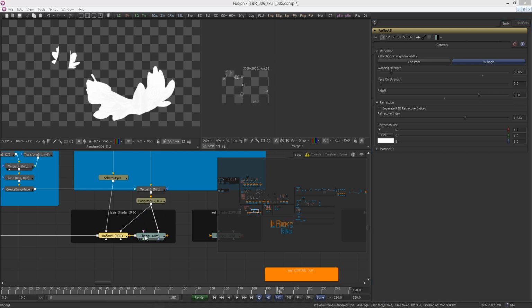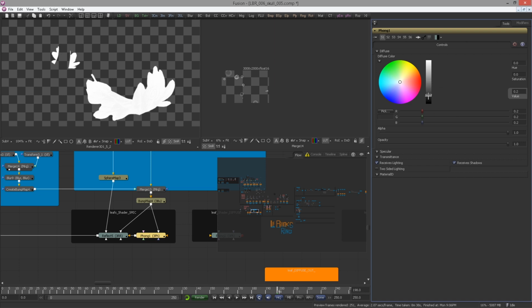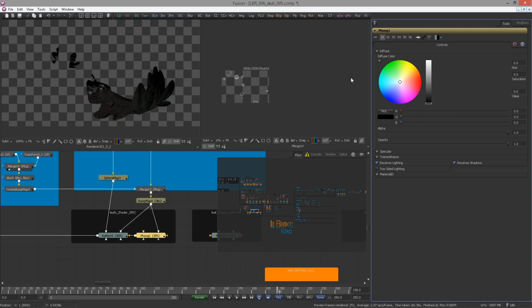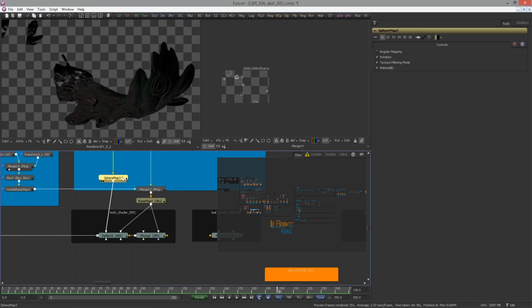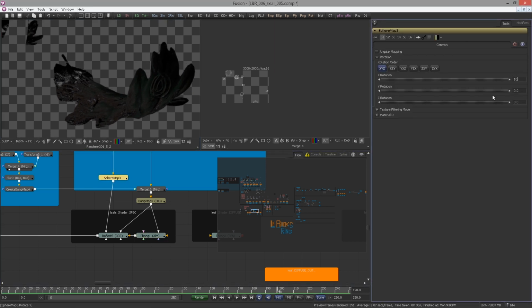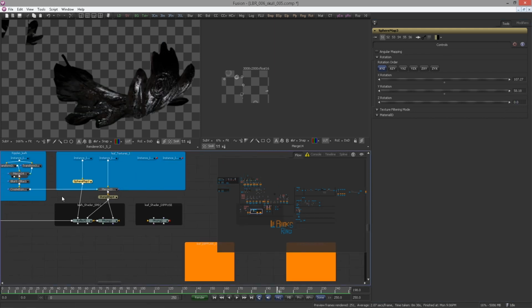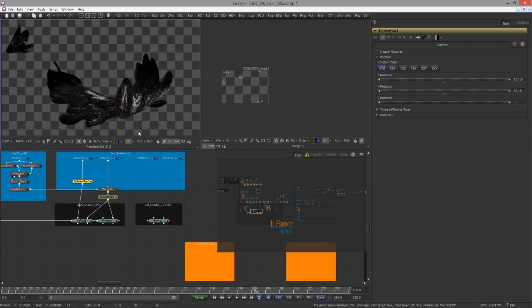Then I go to the Phong material and change the color to black, so that we get only reflections, no diffuse. Okay, now these reflections look a little bit dodgy, but yeah, let's bring this further. So select the sphere map and in the X rotation set it to 107.27 and the Y to 58.18. That looks better. Now I would check another frame, maybe 182. And yeah, great. Next pass, I would say.